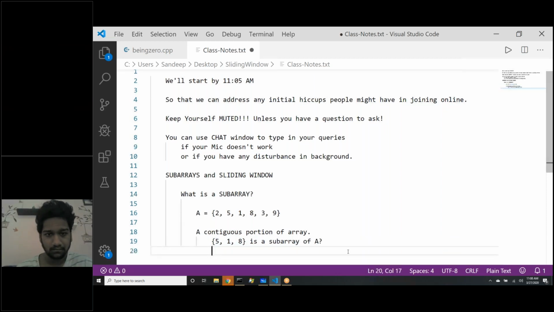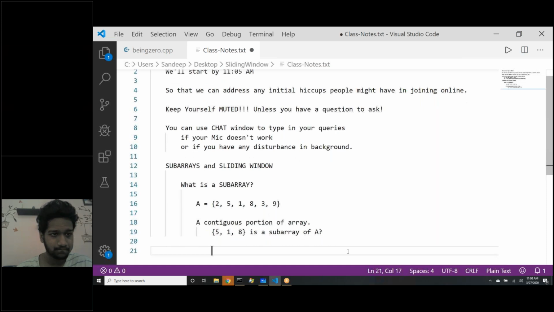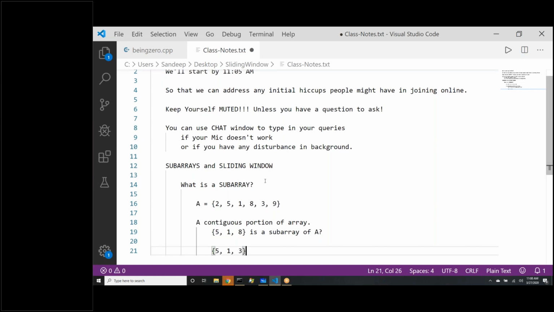If I ask you another question, is 5, 1, 3 a sub-array? What will you say? We pick 5 from here, 1 from here, 3 from here. Is that a sub-array of array A? Yeah, what do you say?